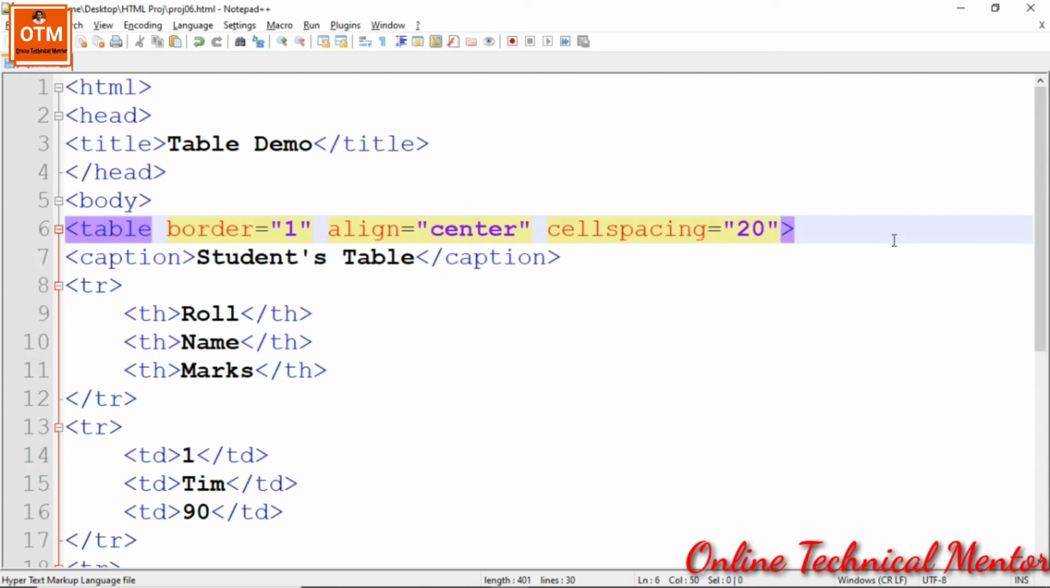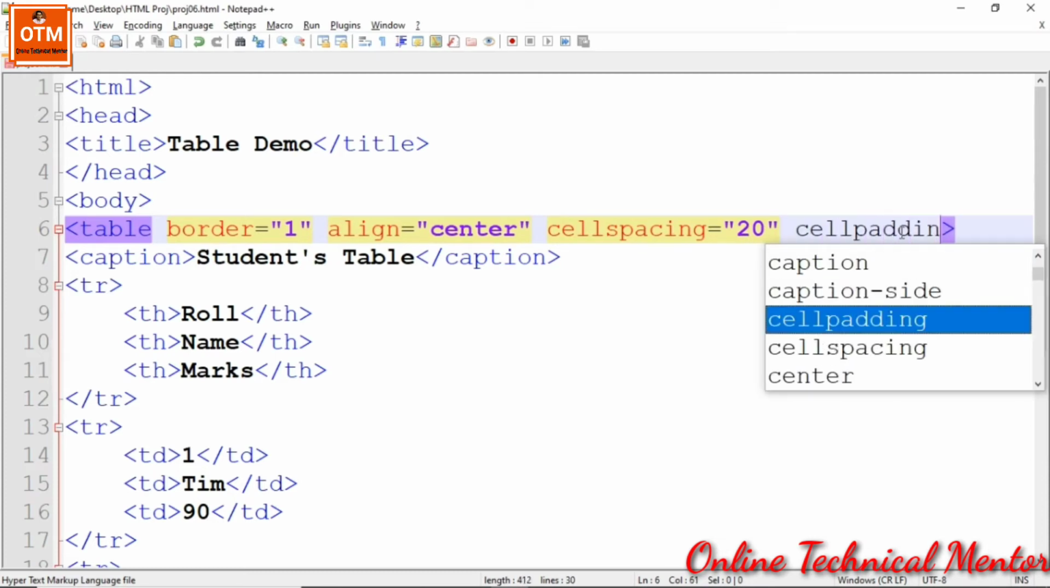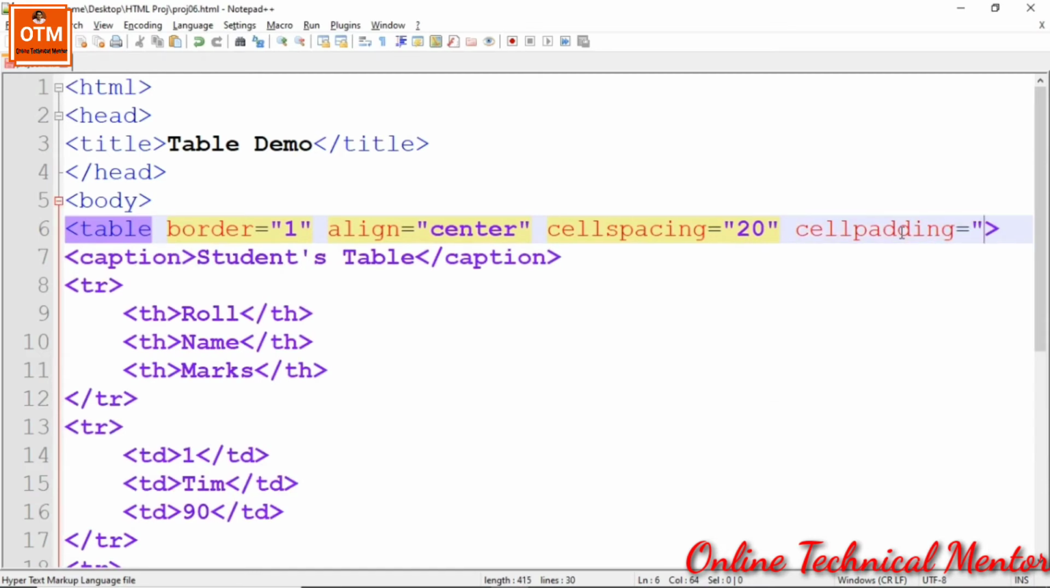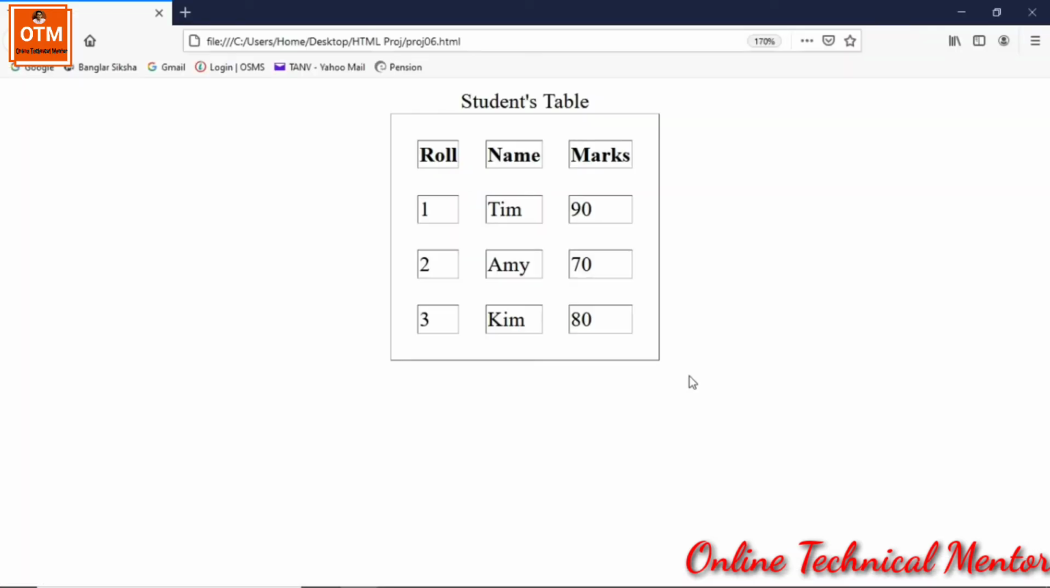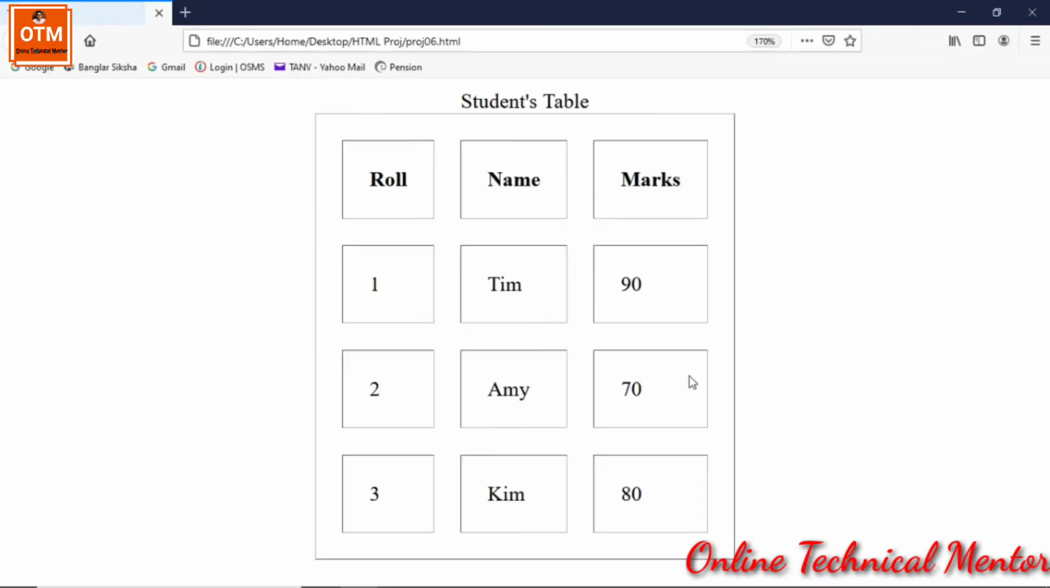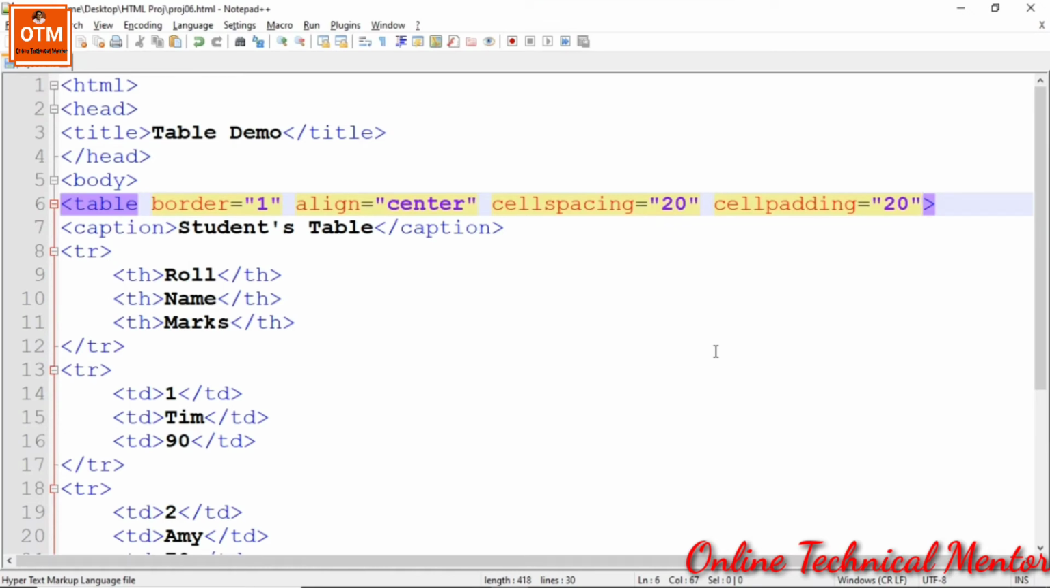Now if you write cell padding equal to, say, 20, save the file, go to the browser, refresh it. So look, the roll moves away 20 points from the cell border. So each cell content makes a distance of 20 points from the cell border. So this is how you can adjust the cell spacing and padding, and you can add border and also align the table to its particular position with the help of the align attribute.